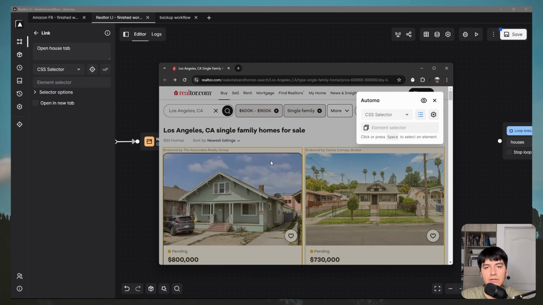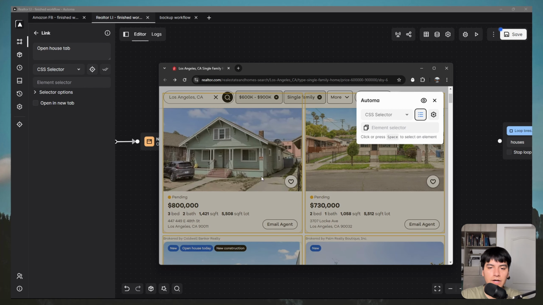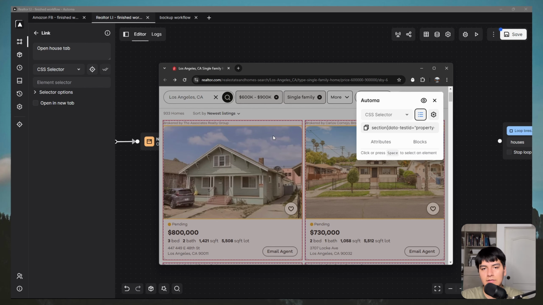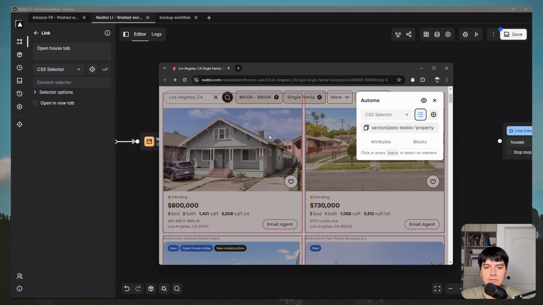And now we have to select the list of houses again. So be sure that this list button is enabled. I'm going to enable it again, and then select the list of houses that we previously selected. It was this one. Once you have selected the list, you have to click on the element of the list. In this case, I'm going to select this one so we can open it in a new tab. So just click on this. Now we have the whole list selected and the sub element selected.